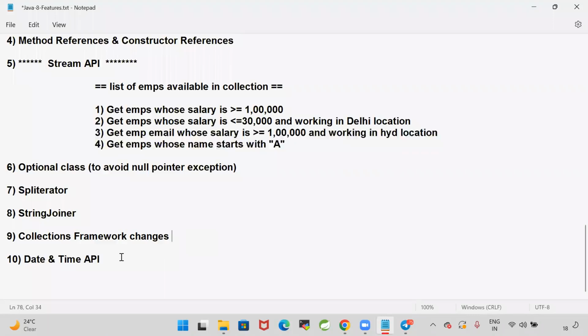And they made changes to the Date and Time API. Earlier, we had the java.util.Date class. When I create a Date object, it gives date plus time. It is difficult if I want to get only the date. If I want to get only the time, I need to write my own logic. To avoid that problem, to simplify our programming, Java 1.8 introduced the Date and Time API concept. These are the new features that were added in the 1.8 version of Java.